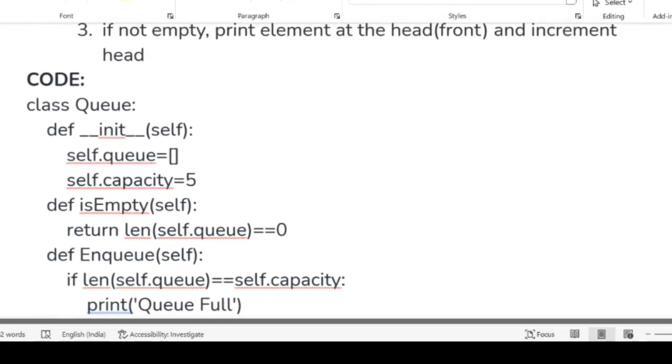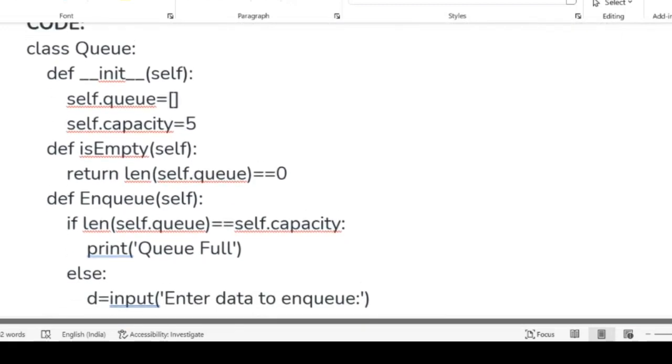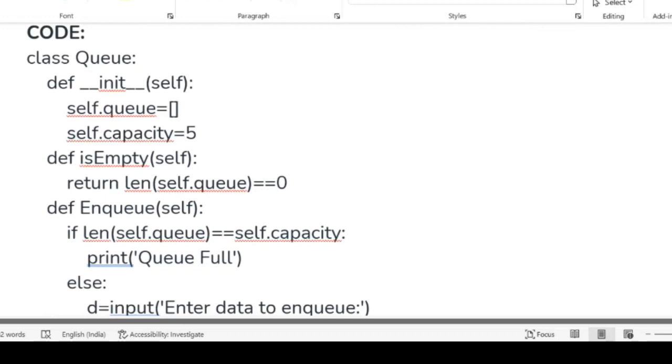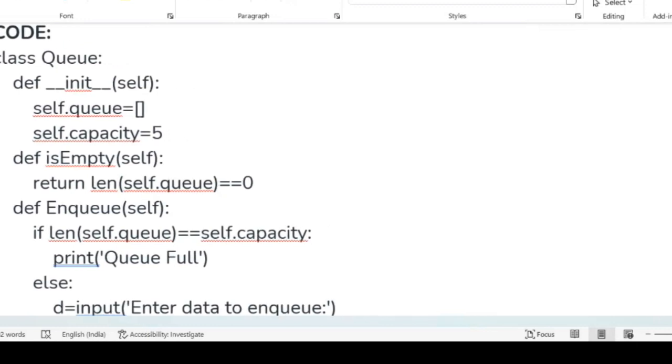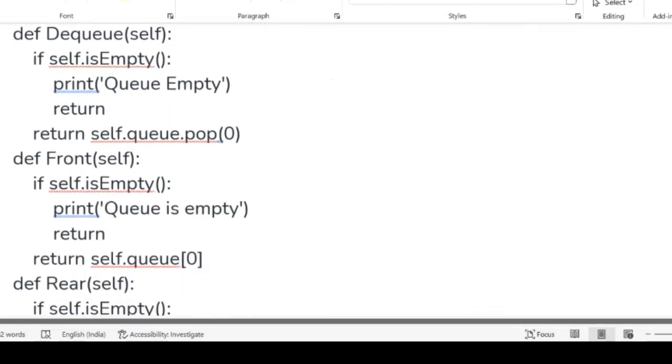Okay, and this is the code where we can perform this queue implementation by using this list type. That means like the arrays concept. In this program I have taken the capacity or size of the queue as 5, and we have written different methods for checking whether the queue is empty, and how to do the NQ operation and the DQ operation.